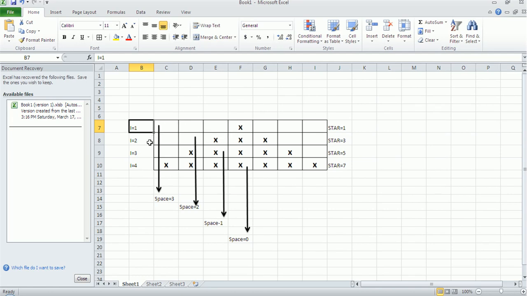In the next iteration, it is printing 2 spaces, and the logic is the height 4 minus the iteration number 2. So 2 spaces, and it is printing 3 stars. The star number is increasing by 2. This is the overall input we are going to feed to our for loop: the iteration numbers, the spaces, the number of stars it is going to print, and the logic within everything.